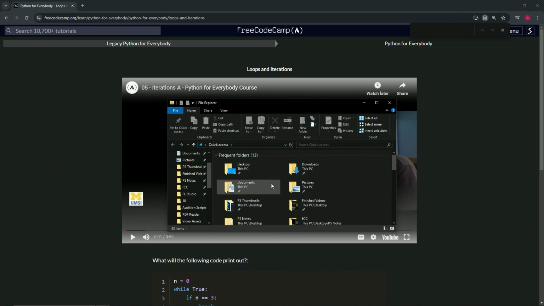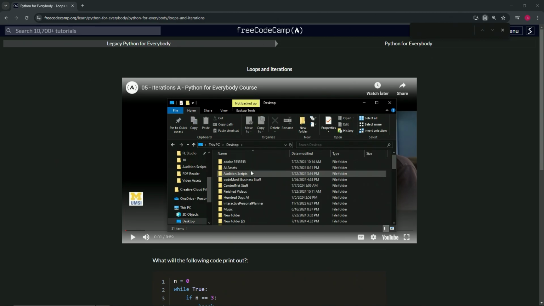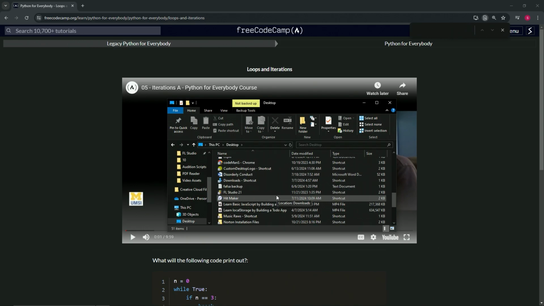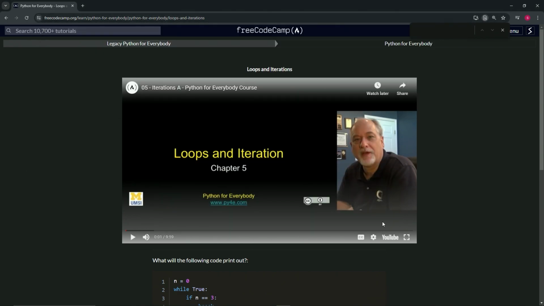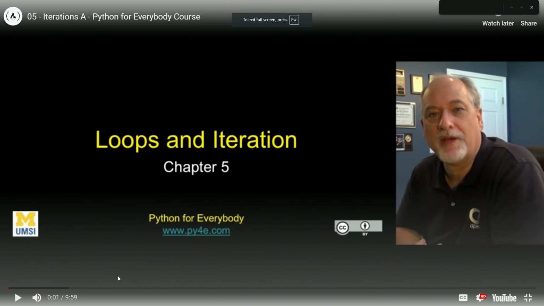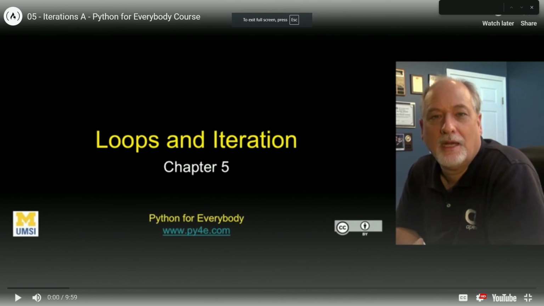What were the notes? Desktop, right? Boom. Python notes, I bet. There we go. Get your notes open. Get ready. Let's go to the beginning. Oh, and I'm not putting the logo up anymore. I don't know if that's what's dragging the system down, but it's something.